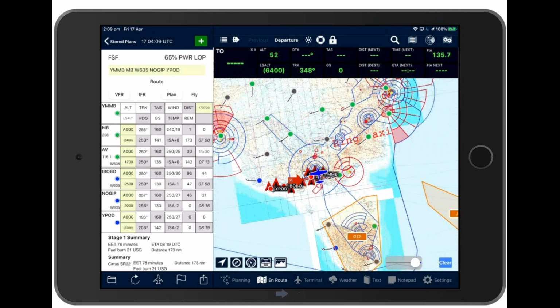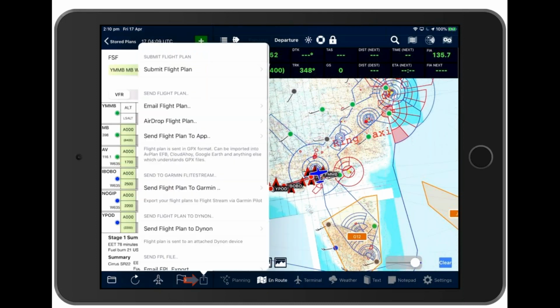A couple of other things you can do with your flight plan. There's this button, a box with an arrow coming out of it, that allows us to share our flight plan. We can send it via email to another person, or AirDrop it to someone else, so beaming it to another device. We'll send it to another app on the iPad, so that might be a file app like Dropbox and so on.